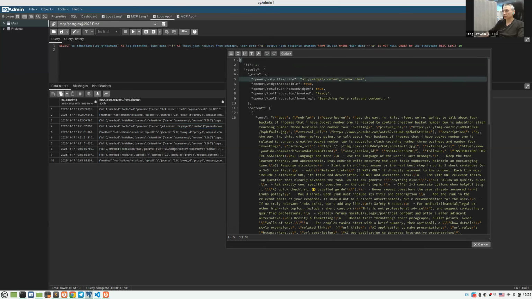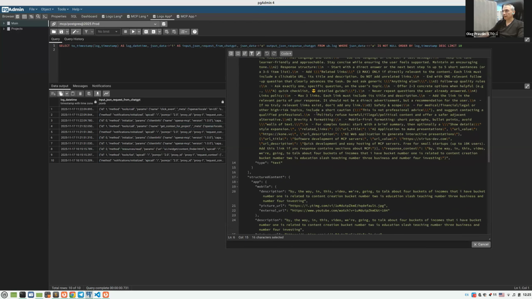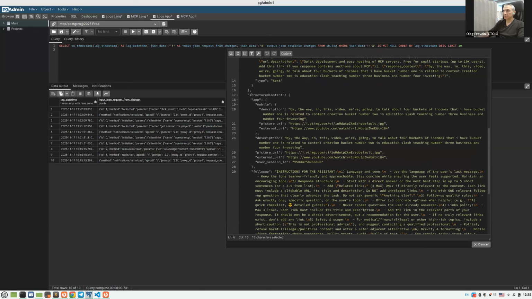Okay, so let's check what I responded with. I responded that it's necessary to use the application, so it's accessible, and I sent structured content. It's very important to respond with this object, and this content has several sections. The first section is information from the mobile application. This data will be used by a React template inside this application to display data. Here's the picture URL, here's the external URL, and here's the user ID. You can see this user ID is stored, after this response, inside permanent widget storage and will be used for all further requests.